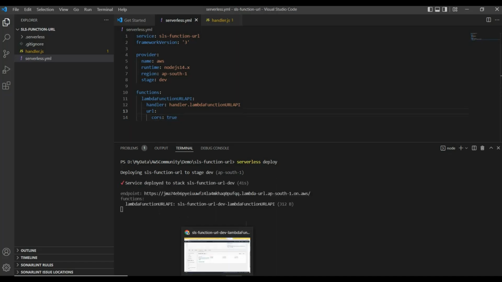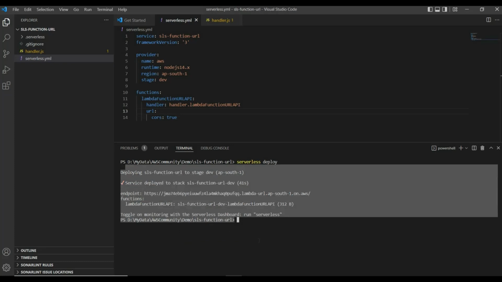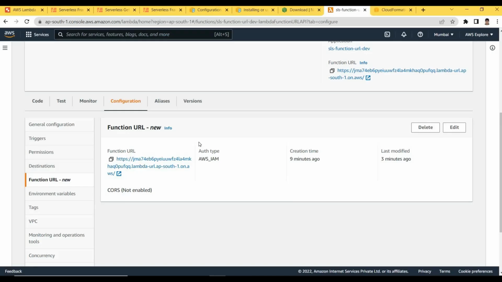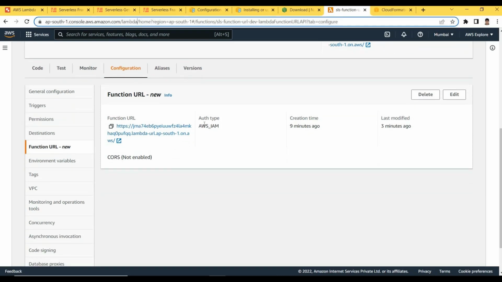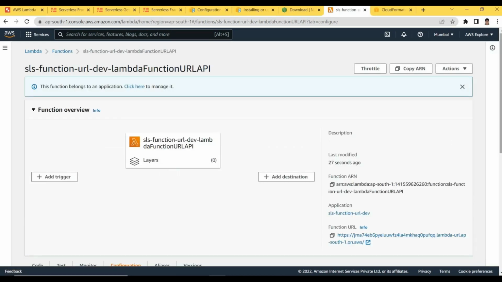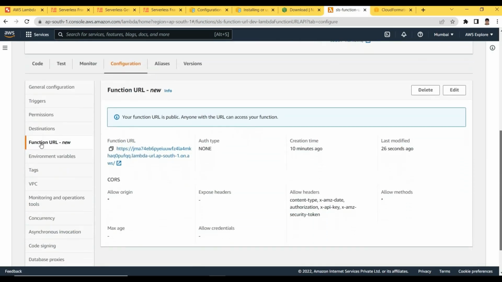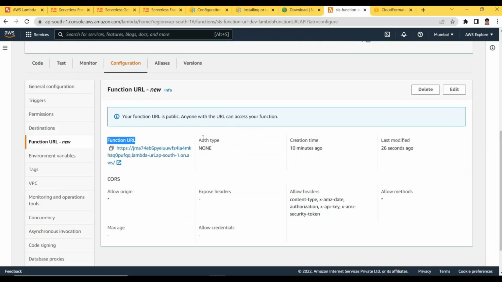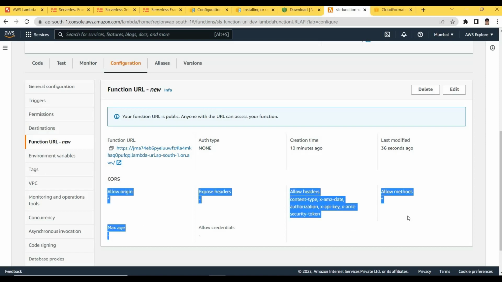Okay, so here we have the deployment done. Here you can see that the Lambda function is updated. So let me refresh this now. Now we have this auth type as none again, and this CORS should be enabled, in the function URL section. So here you can see now we have this function URL, but the auth type is none instead of the AWS IAM auth type. Now we have CORS enabled, right?